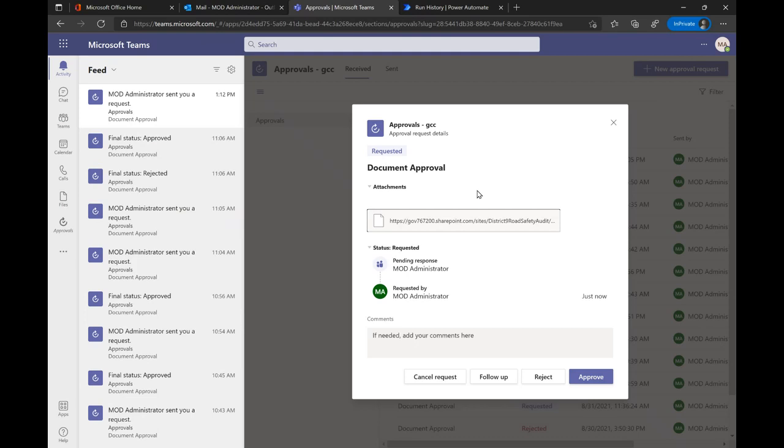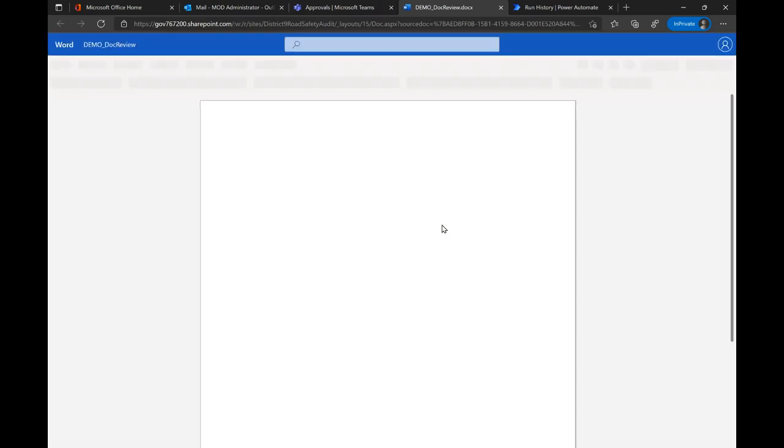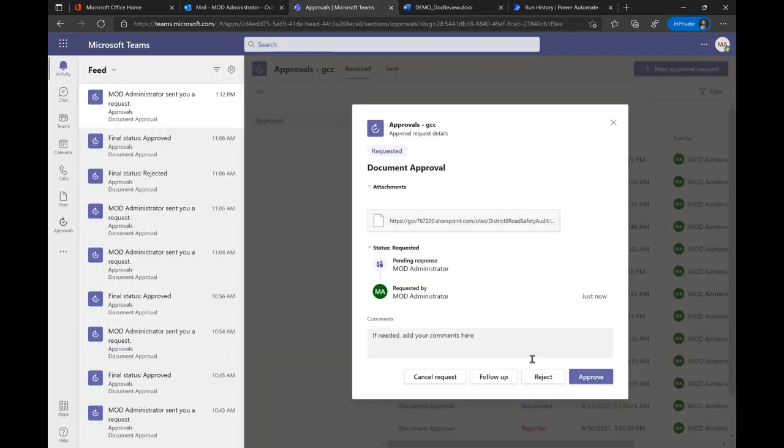So I saw it come in, something's been added to my pre-approved folder. I can take a look at the document. I can see who sent it. In this case, it is me sending it to myself, but in other cases, you would likely be sending it to someone else or maybe the owner of the team site. I could click on this link to view that document, make sure that it all looks okay. And then when I'm all done, I could either reject or approve.